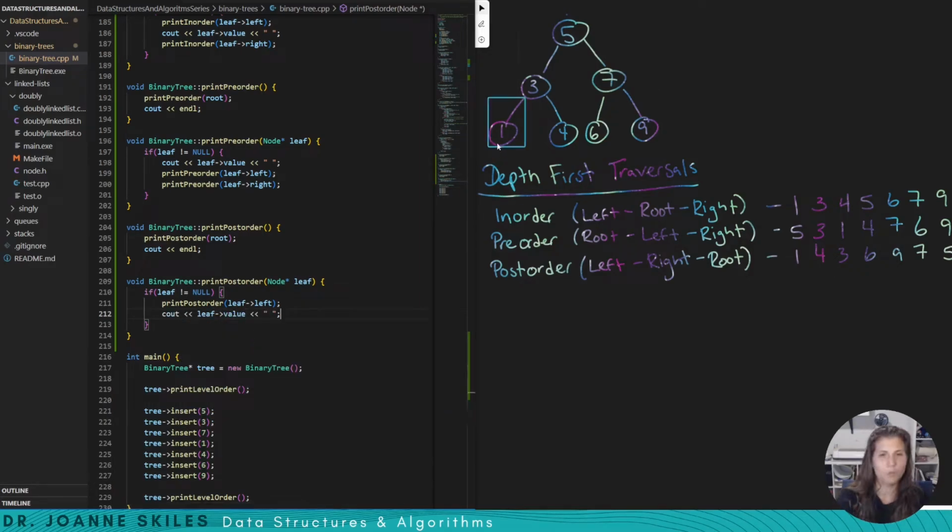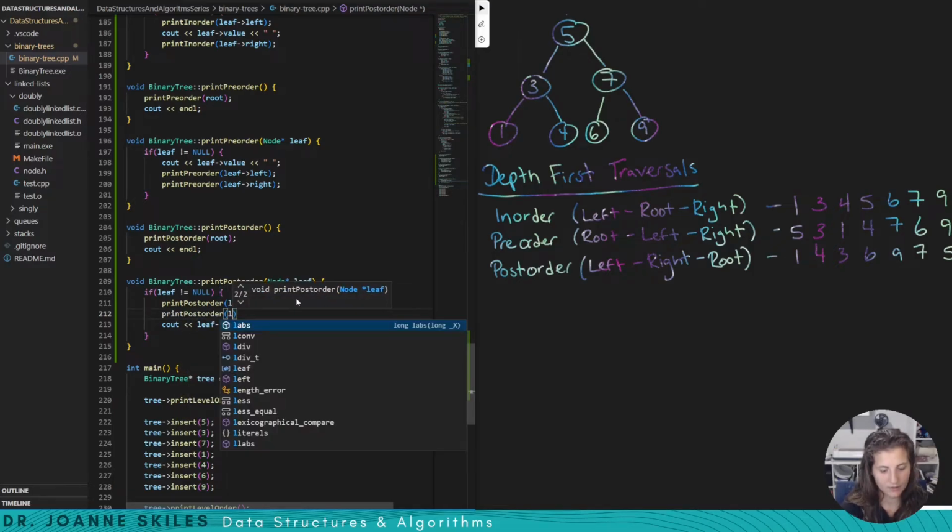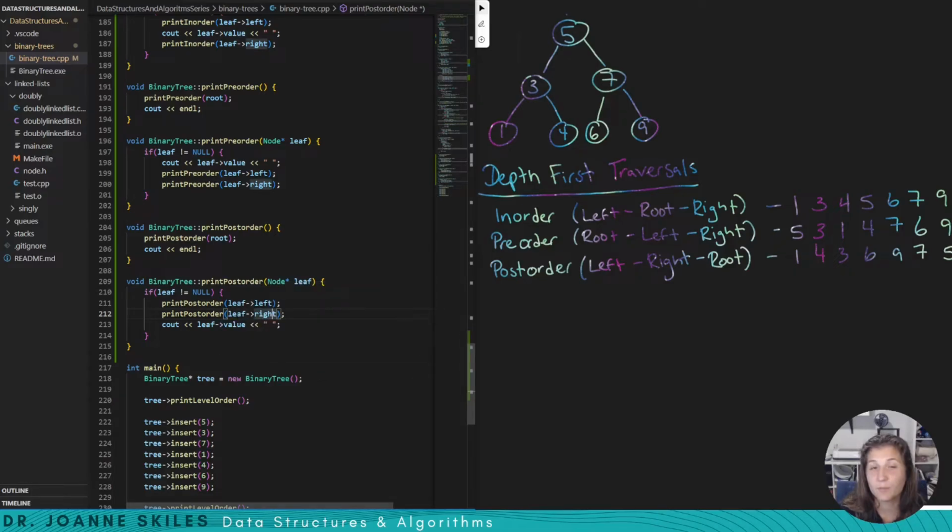Now remember, we want to outprint our right's value before we outprint the root. We're at 1 because the child to the left is null. But now we have to make sure we also visit the child to the right before we outprint the root. So we call print postorder leaf right. And we're calling this beforehand. So we traverse to the left, then we traverse to the right before finally outprinting that leaf.